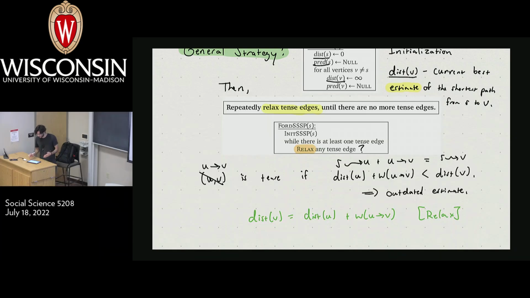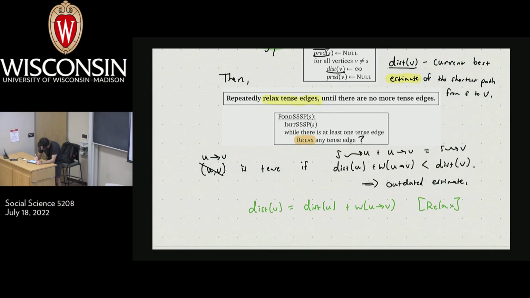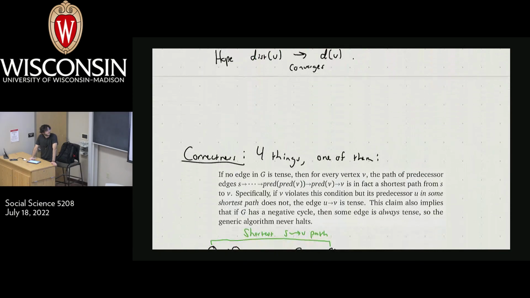So now what's this full algorithm? We loop through every edge. If we find a tense edge, we update it, which means we've just improved our estimate of the distance. We're just going to repeatedly do that and hope that they converge. We just hope distance of V converges to d of V. That's our hope.